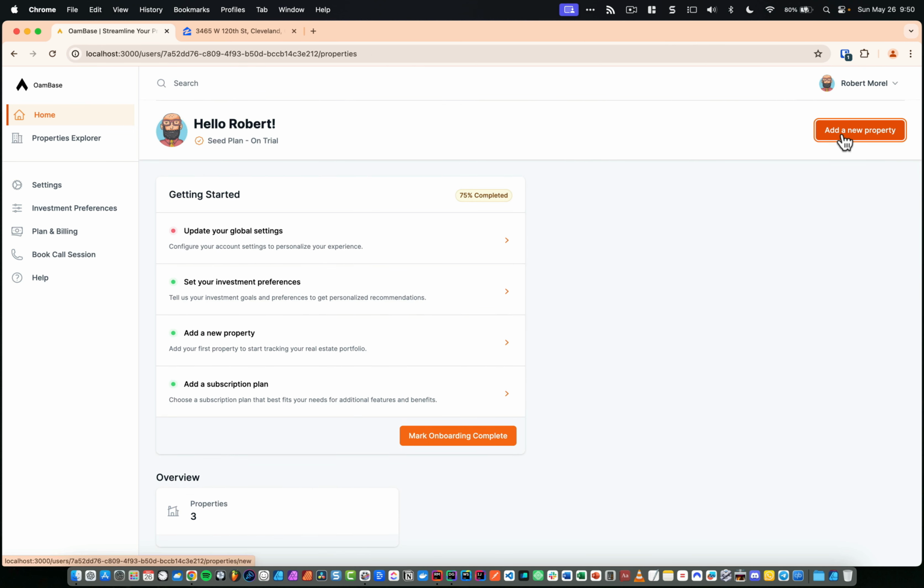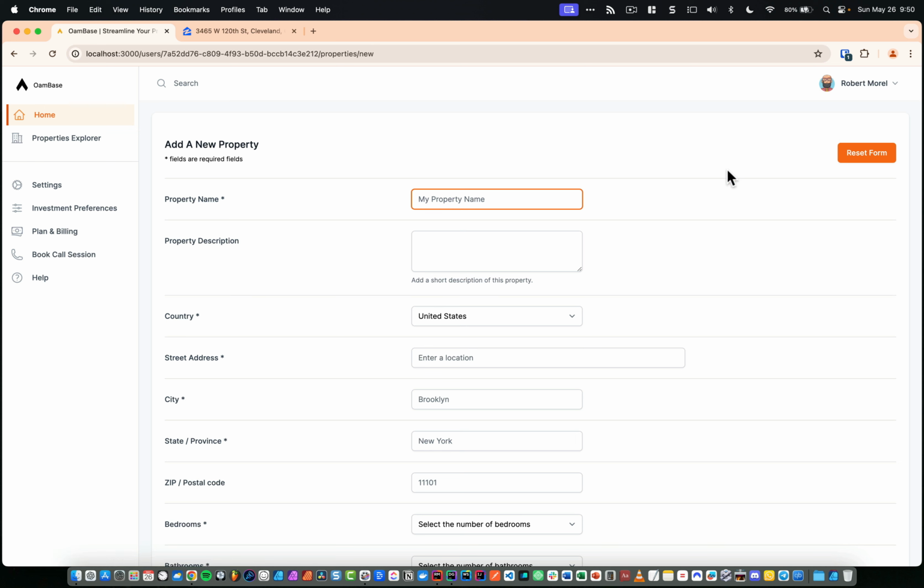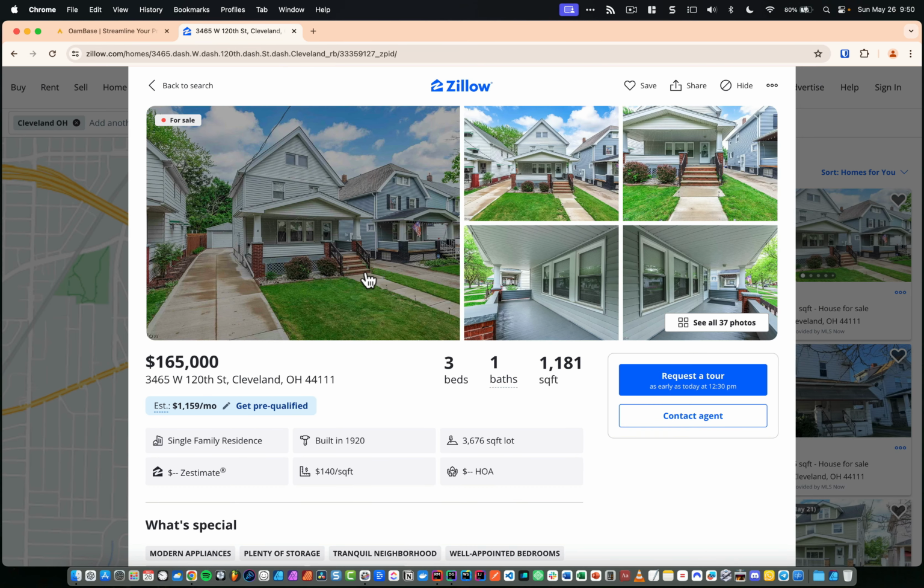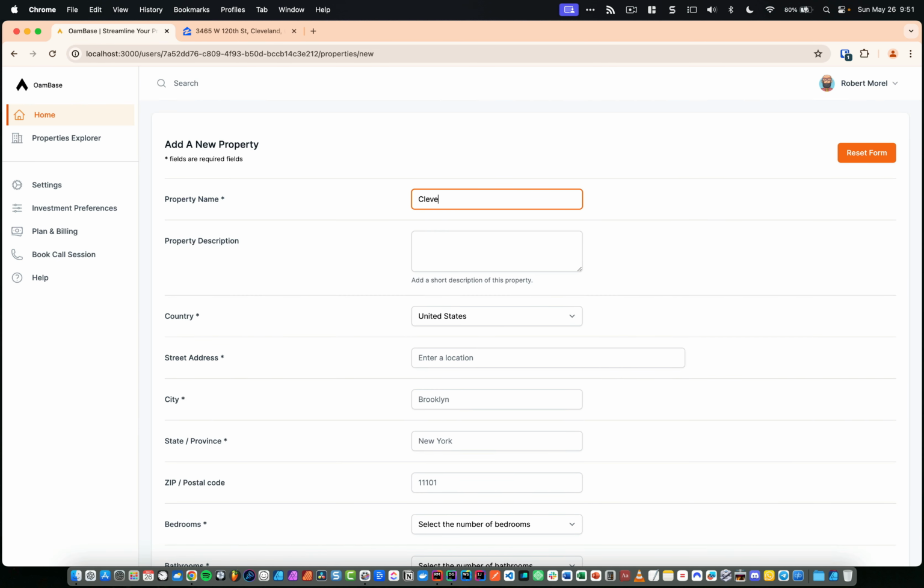In one of the videos that I made previously, and you're probably going to have the link in the description, I showed you how to add a property in your account. So I'm just going to go through this very quickly. I already selected a property here that we're going to go through, but let me just go ahead and add this property here. You can also reference the other video. So I'm not going to comment too much on what I'm adding here.